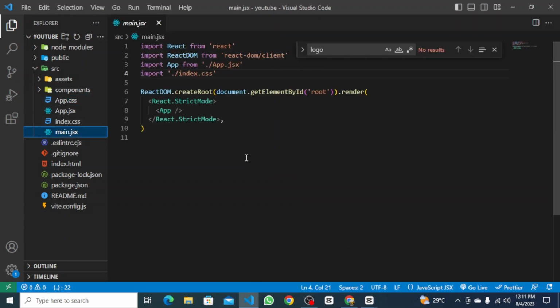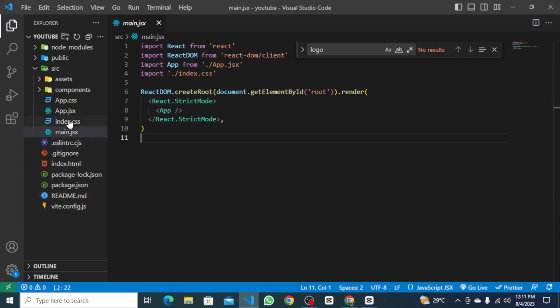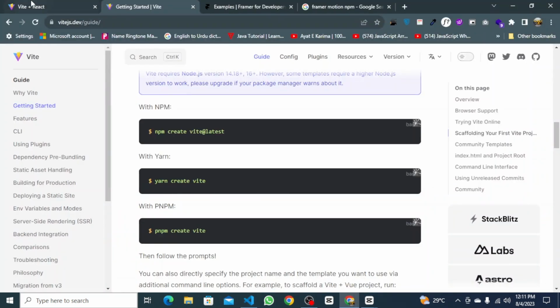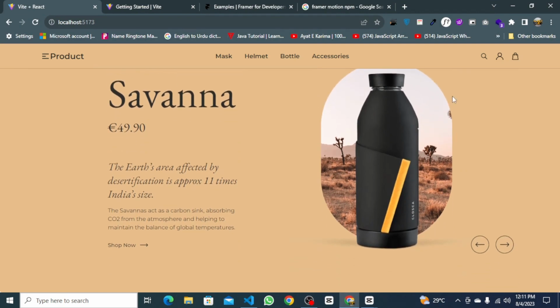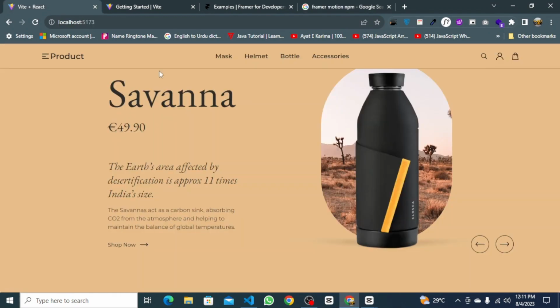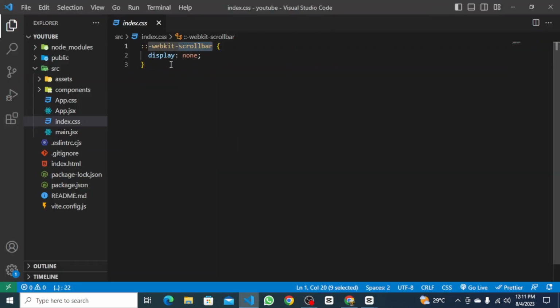This is our main.js file, and this is our index file. In the index file we have just one CSS property, scrollbar none. Basically there is no scroll bar on the right side. You can see here is a scroll bar, but in this section there is no scroll bar. This property hides our scroll bar.